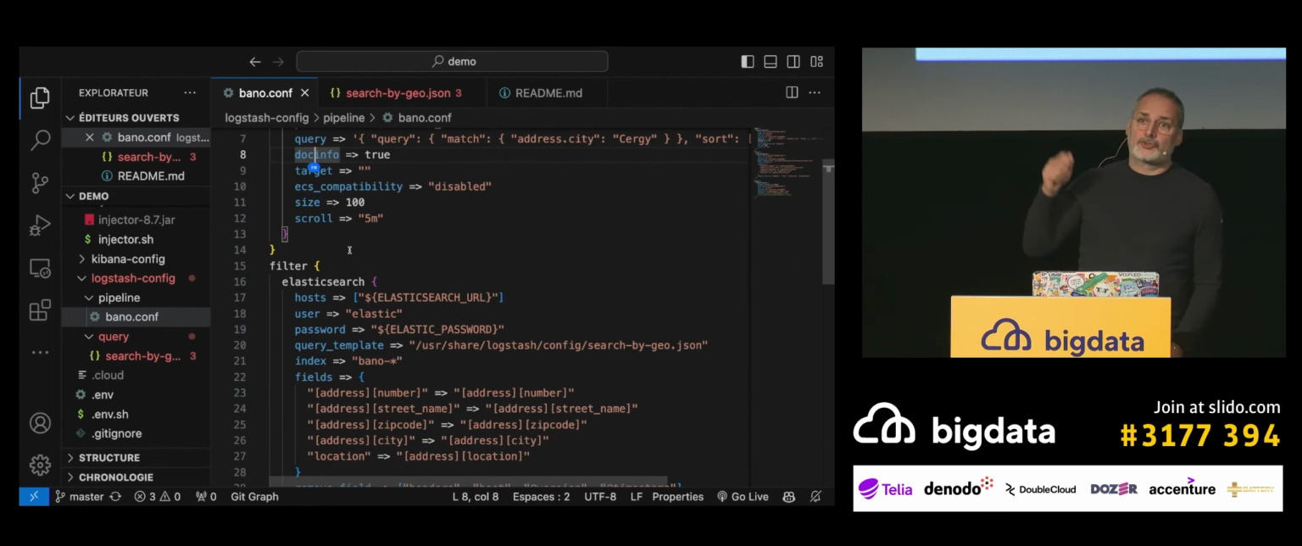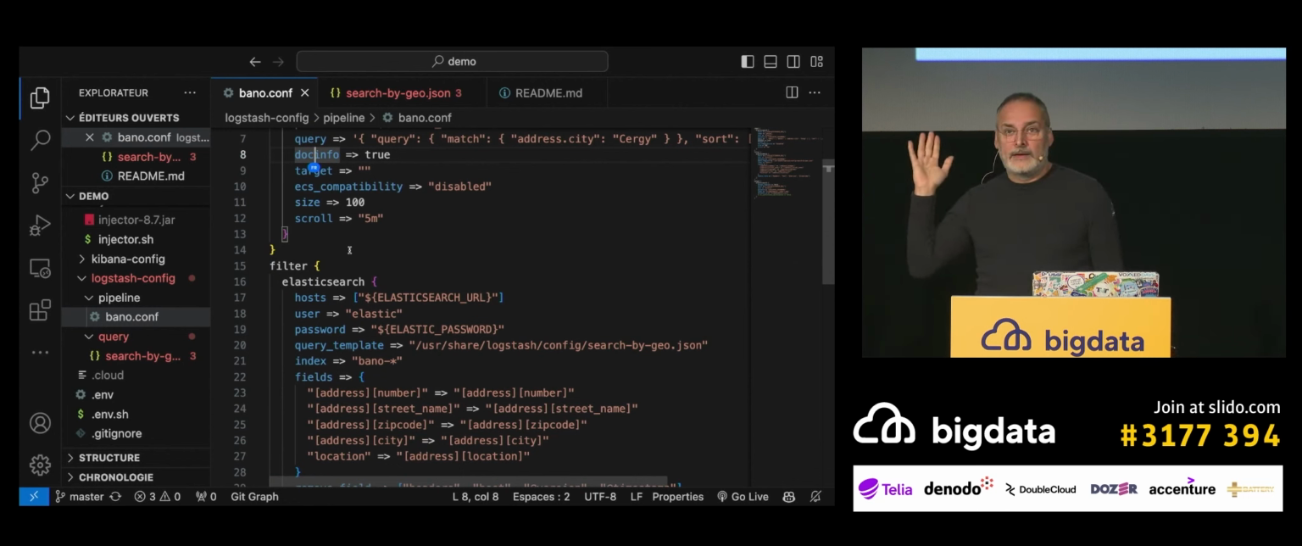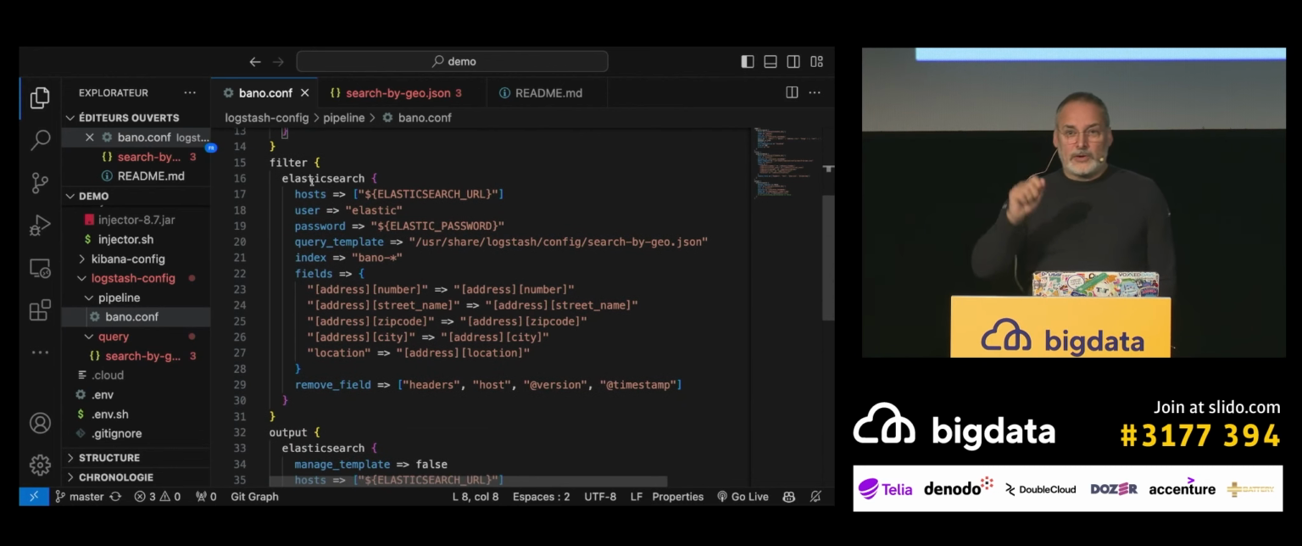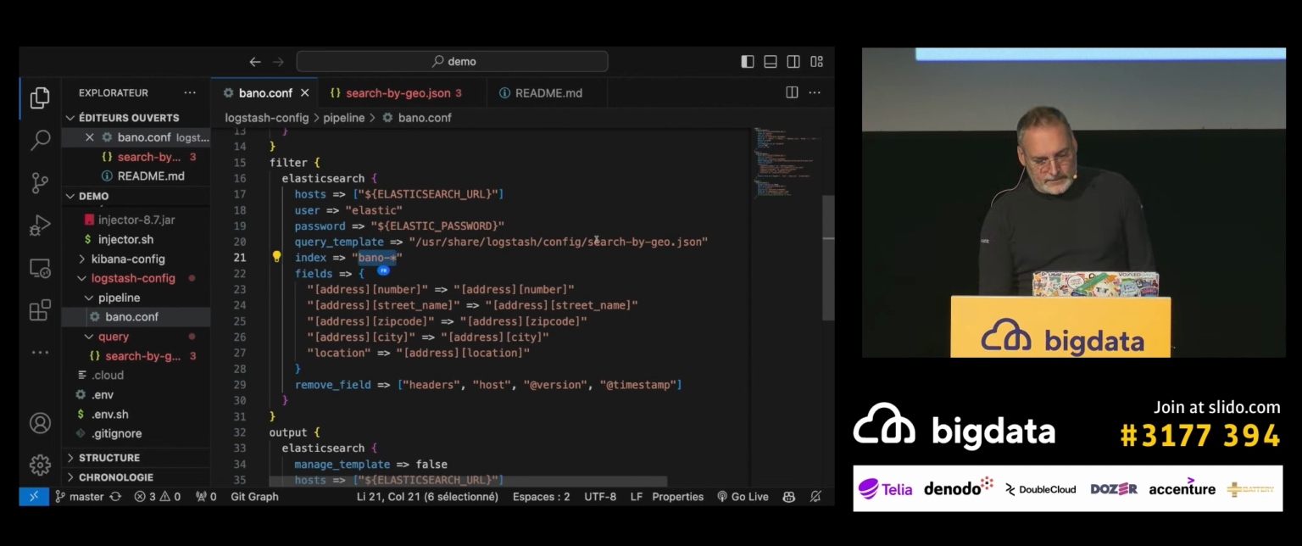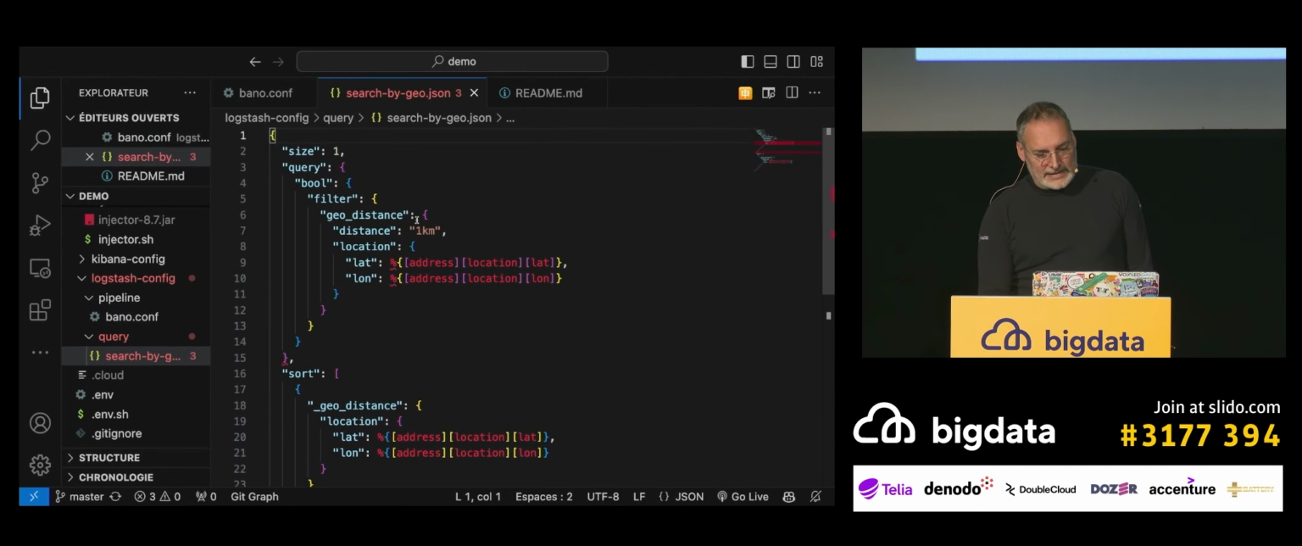And then for each document that I have in my dataset, so my 6K documents, more or less, I'm doing a filter. So I'm going to do a lookup in Elasticsearch. And now I'm going to look in my Bano star indices, right? And I want to run this query. What is this query? It's exactly the query that we saw previously, where I'm injecting the address location.lat, which is coming from my person dataset, from my event.